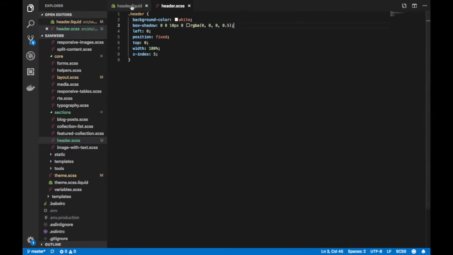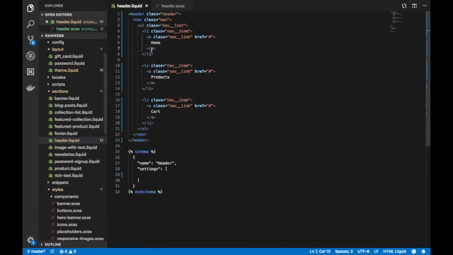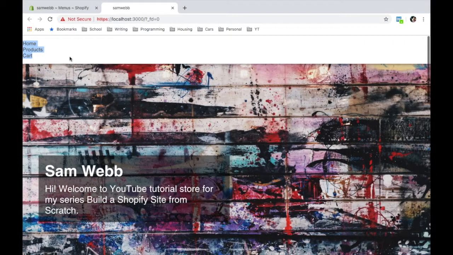So what else are we going to want to do? Well, it still looks like the default list, so let's go ahead and update that. And that's going to be on the UL called nav list. We're going to give that a list style of none. And we're also going to give that padding 0, because there's usually left padding on a UL, which is how you have that dot to the left and then that extra space.